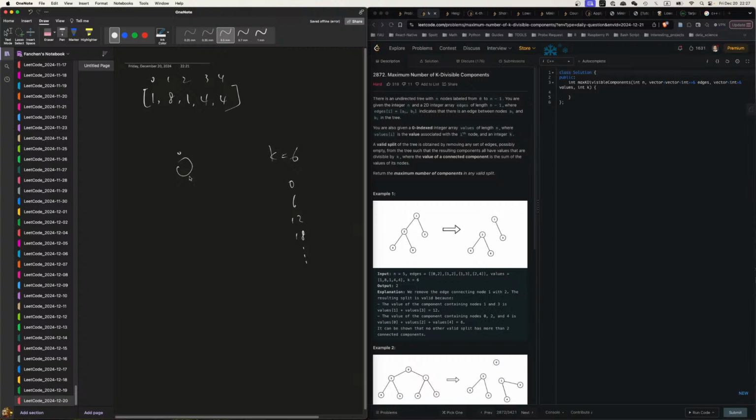Alright, so we have 0 to 2, and then 1 to 2, and then 1 to 3, and 2 to 4. Okay, so 0 is 1, 1 is 8, 2 is 1, and both are 4. So we break here, right? So I have a 1, 1, 4, and an 8, 4.